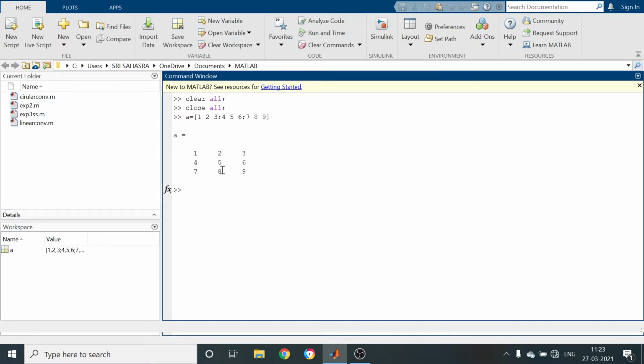Just after pressing enter, just observe in the command window you are going to get the output in that window only. A equal to 1, 2, 3 is the first row elements, 4, 5, 6 is the second row elements, 7, 8, 9 is the third row elements. So here you can give in another manner also.